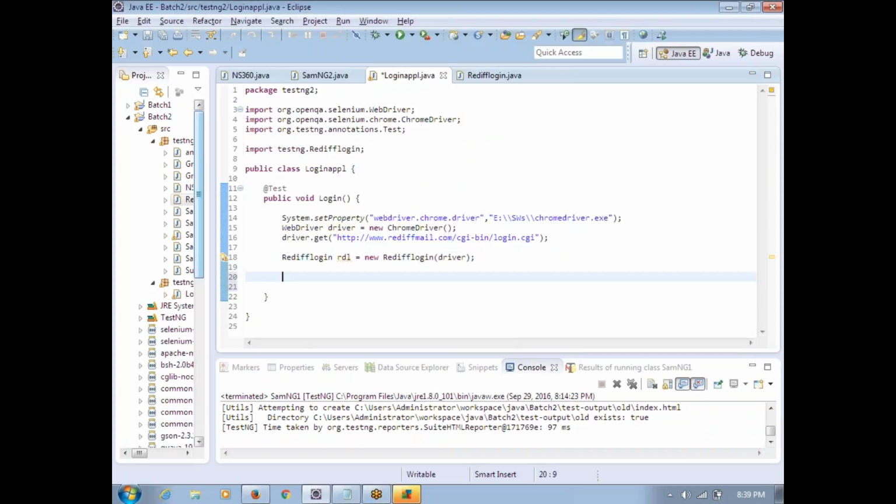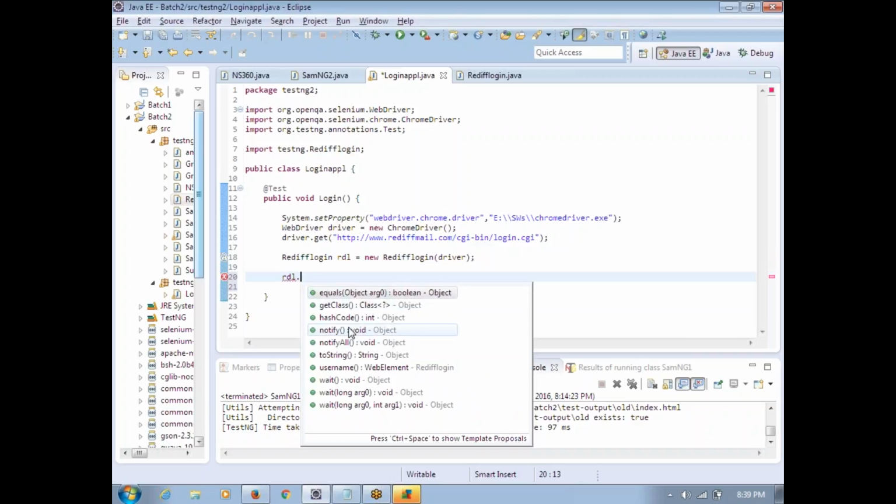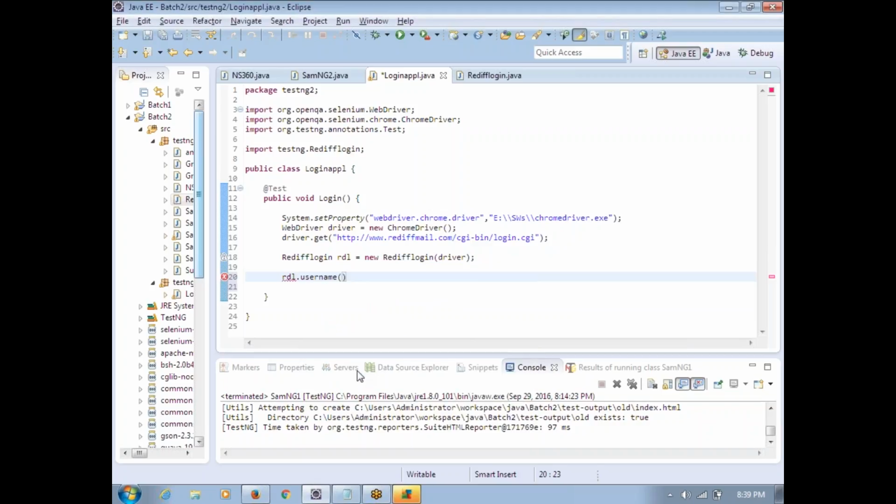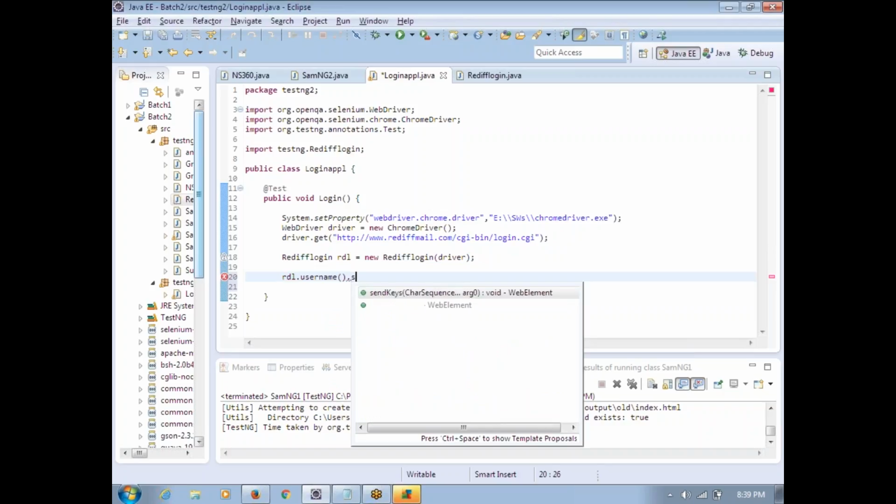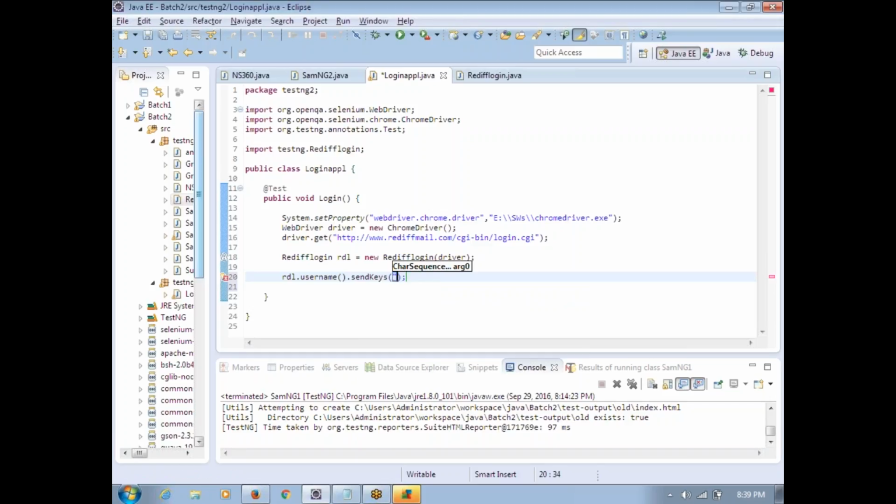So now what you do? RDL dot. See, now somewhere you can find username. Is it available? Then dot. So we need to send something. So send keys. Then say some value. It's clear. So what is happening?